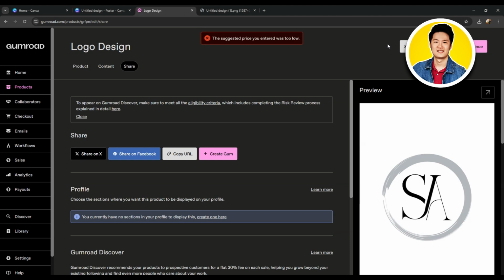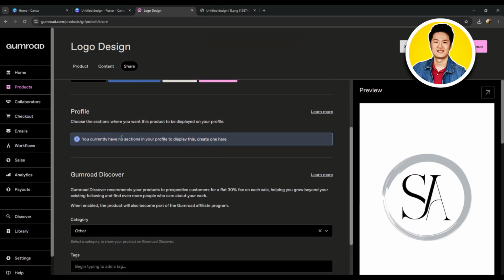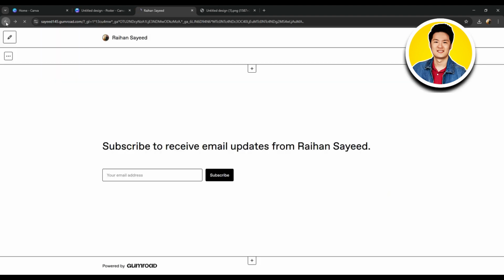So on this page, you will get to see the sharing options for your logo design. So right under Share, you have these options to share your link right away, or you can copy your URL. After that, you can customize the profile section if you want. But for now, we will go back.